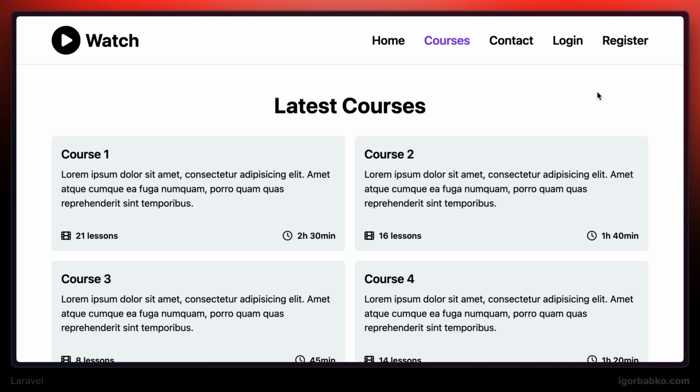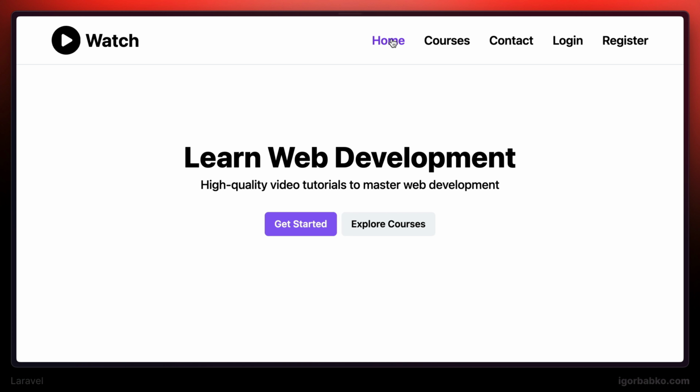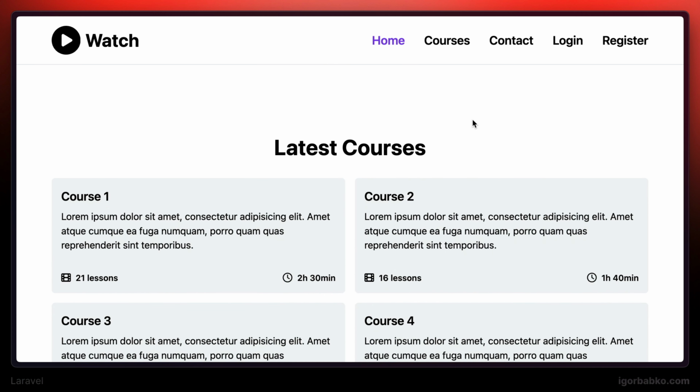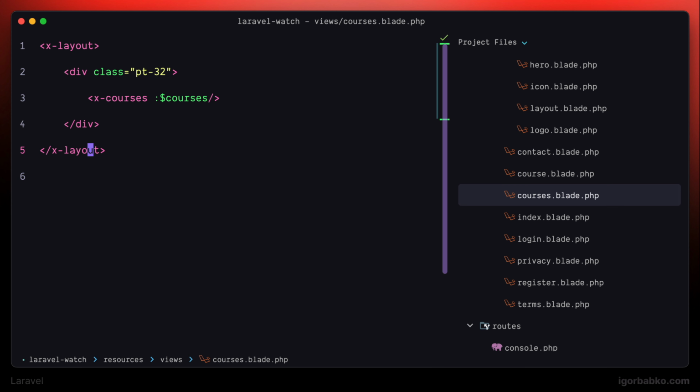Also, depending on where we're showing this list of courses, we have to use a proper title. For example, on the courses page, the title should say courses, but on the main page, the title will be latest courses. So we can do it by using an additional prop. Let's use another prop in the courses component.